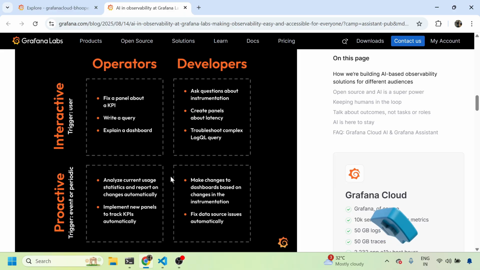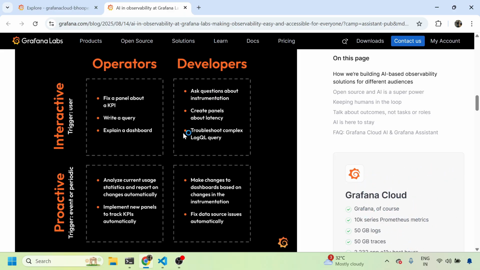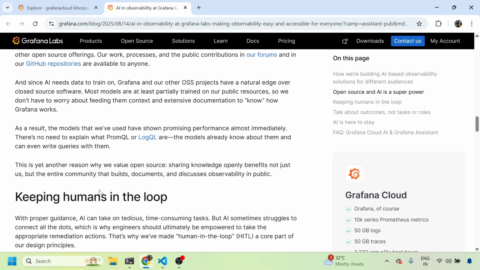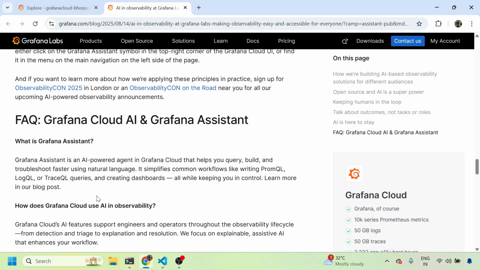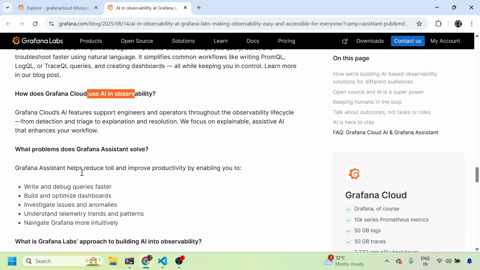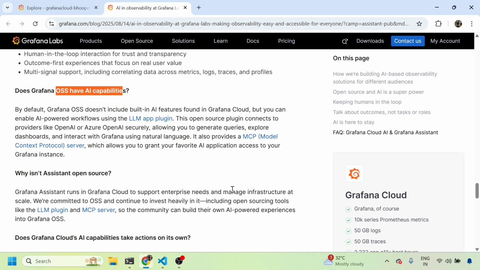Suppose you want to create a dashboard, create a panel, see the list of users, see the list of dashboards, or do some kind of troubleshooting, understand metrics and logs, everything. There are certain FAQs, like what is Grafana Assistant, how to use it, and is it really available in open source? In open source, Grafana Assistant is not available, but you can use the LLM plugin, with which you can do similar things that Grafana Assistant can do with Grafana Cloud, and you can even integrate your MCP with open source Grafana.